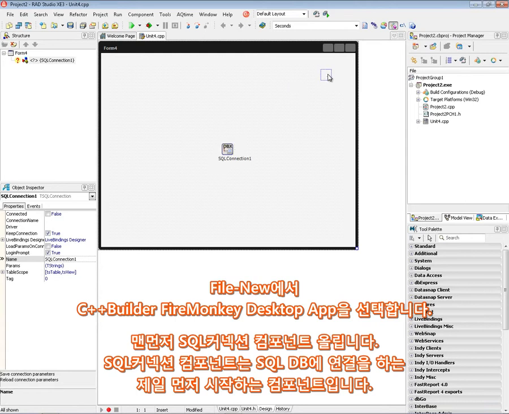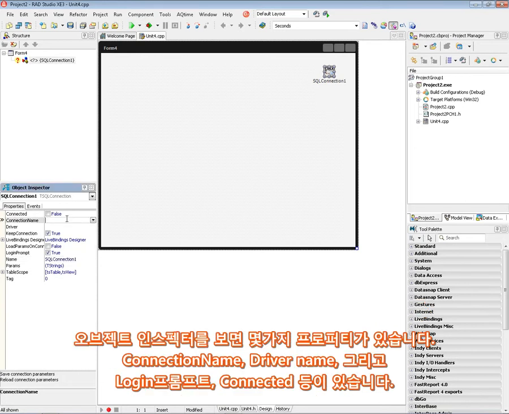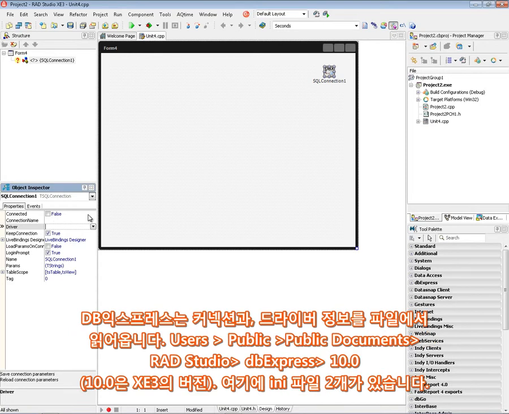The SQL connection component is the starting component for connecting to a SQL database. In the Object Inspector, there are several properties. There's a connection name property, there's a driver name. As you saw previously, there's a login prompt, and we have the connected property.